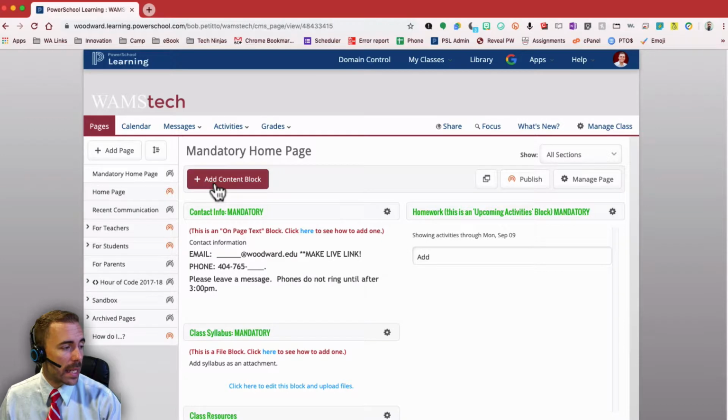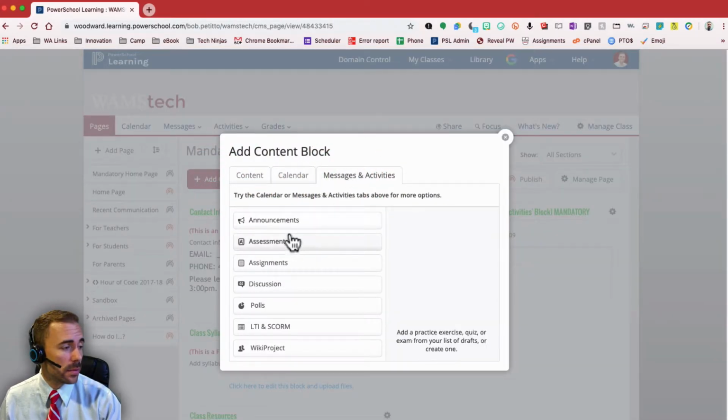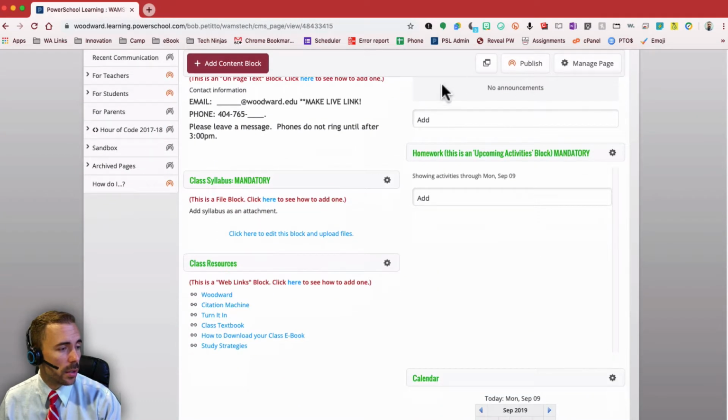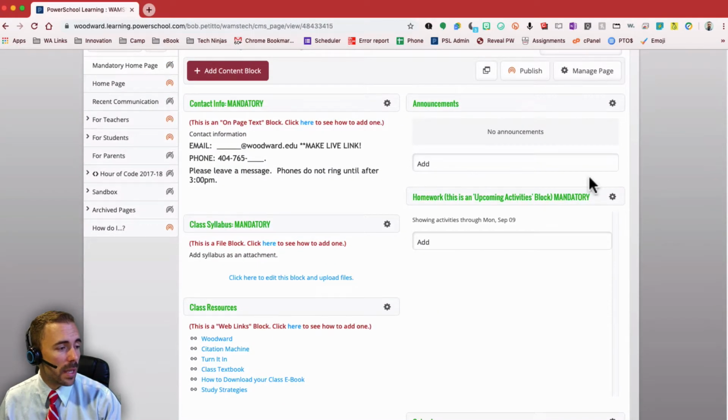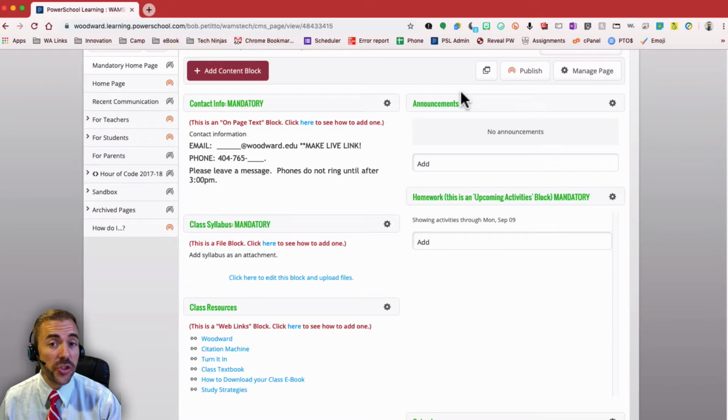To do so, click on Add Content Block, Messages and Activities, and then Announcements. And I like to add it to the top of column 2. Click on Save, and it'll show up over here. Okay, the reason why I recommend the announcements and using the announcements feature in PowerSchool Learning is because it's an untapped resource that many teachers don't use, but parents will see when they sign in.